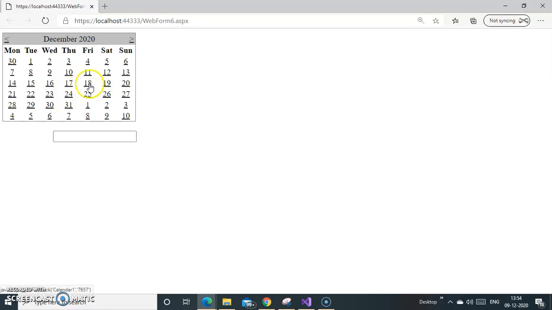Now our output is whatever date I select, it should get populated in this text box 1 dot text. Whatever date, 23rd. So calendar 1 dot selected date. This is calendar 1. I am selecting any date, that will be equal to text box 1 dot text. You will get the value of calendar 1 dot selected date. That's all. This is the output.